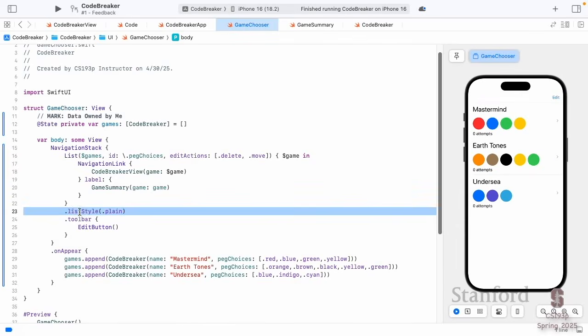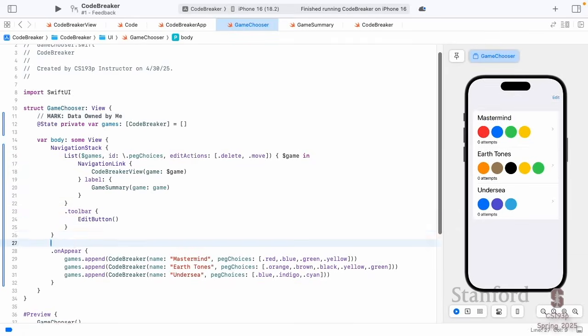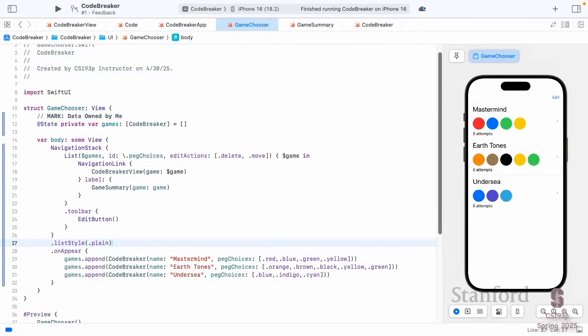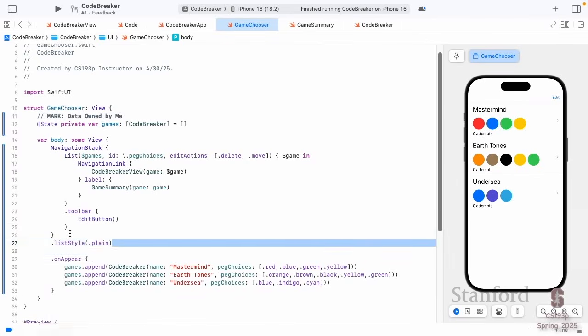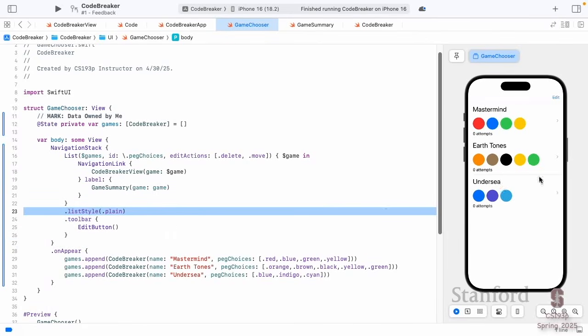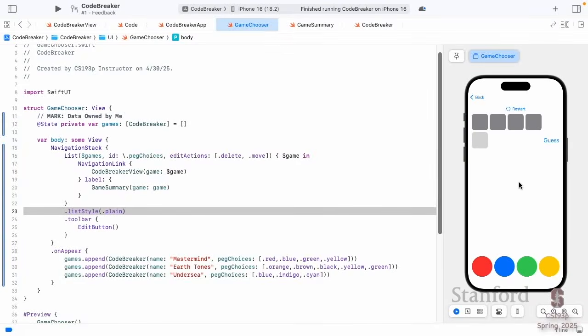I think you're asking, why can I put list style down here, but I can't put toolbar down there? That's because list style is just a view modifier that's modifying the container and everything in it, whereas toolbar is more specifying the buttons that should be in the toolbar when this view is showing in the navigation stack. So it kind of has a semantic difference there. Does that make sense? Let's go over here, though, to our CodeBreaker view and give it some toolbar buttons, just so we can see it in action.